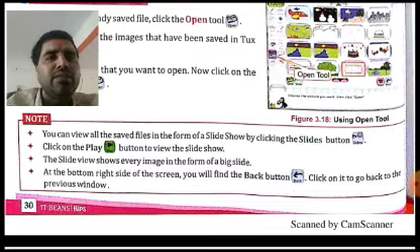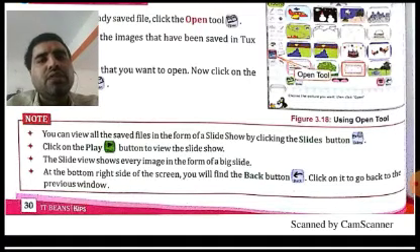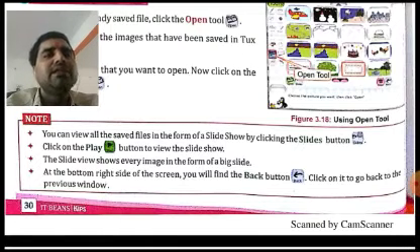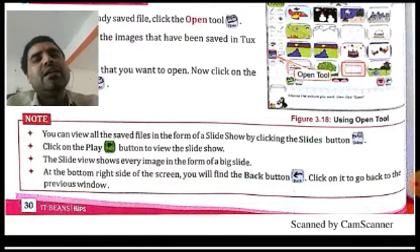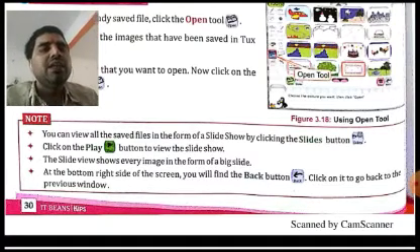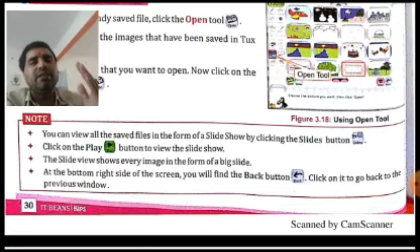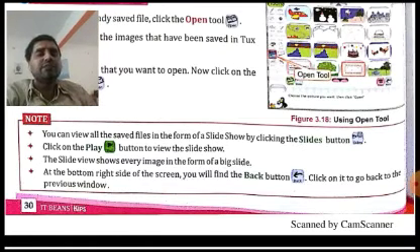Slideshow, all of you must be familiar with. Slideshow is used in PowerPoint presentations to present all the slides one after the other. So here also we can view all the saved files, all the images in the form of a slideshow. All the images will be displayed one after the other.